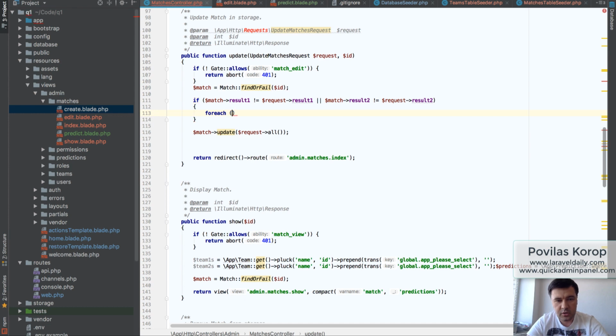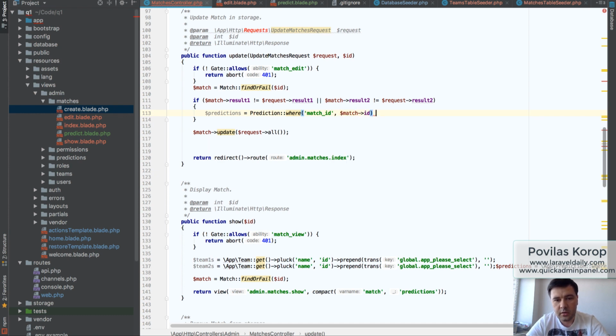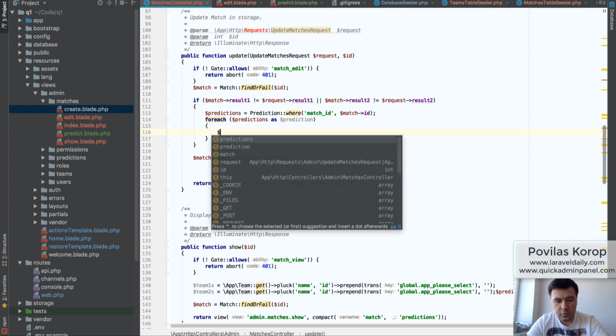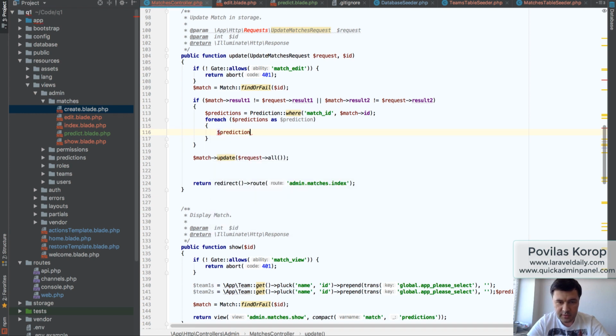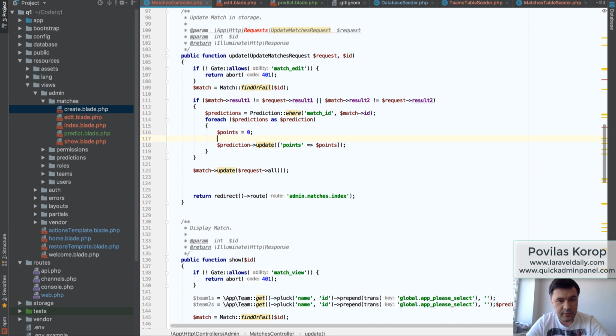For each, actually, let's do another way. Prediction for that particular game, match ID, and then for each prediction as prediction, we will update it with points. Update points equals points. Now let's calculate that points. Points are 0 for now.